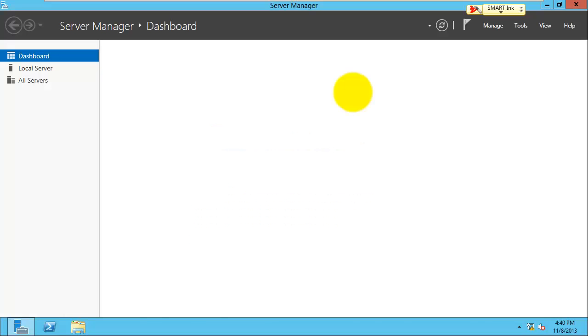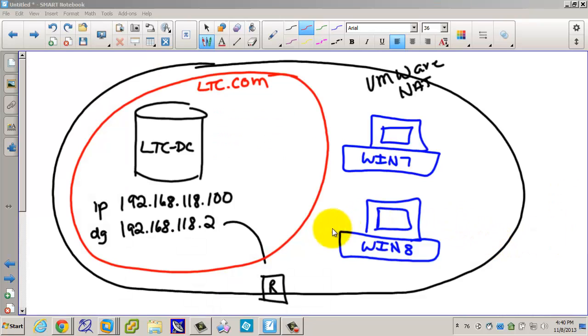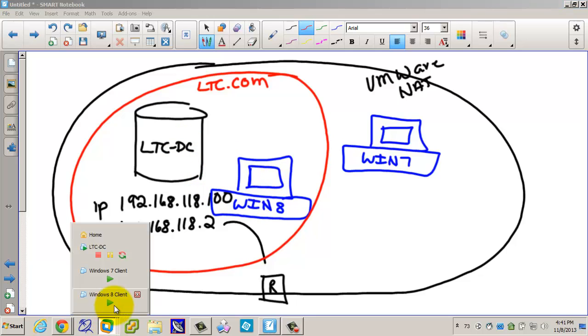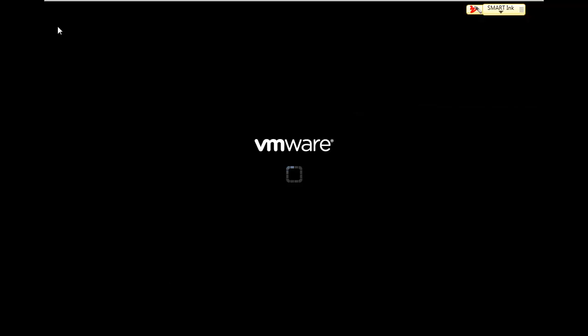So I've created this domain. At this point, I want to be adding a Windows 8 computer to the domain, having it join the domain so it's controlled and managed by the domain controller as opposed to being managed individually. To do that, I need to get to the Windows 8 computer and power it on. I want to make sure I keep my Windows Server 2012 server running.